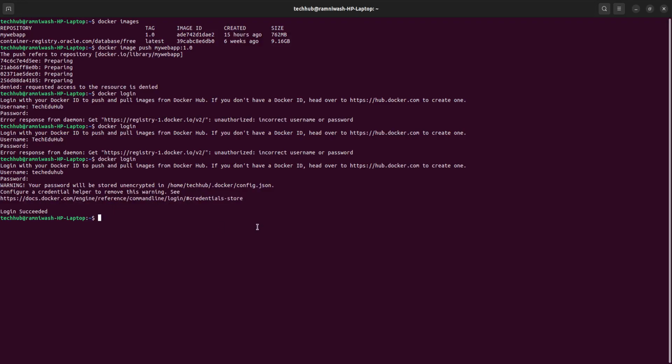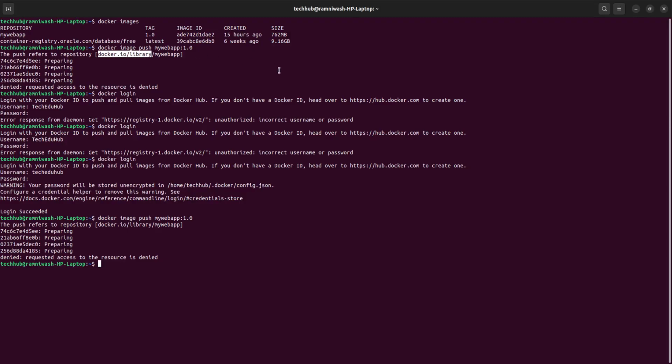Our login is done. Now try to push. Will it push to docker.io library? Let's see. Access to the resource is denied. Requested access to the resource is denied. Why are we getting this? Because we cannot push directly to docker.io library. Only the Docker team who is handling it can publish to this repository. We can publish to our own Docker Hub repository.